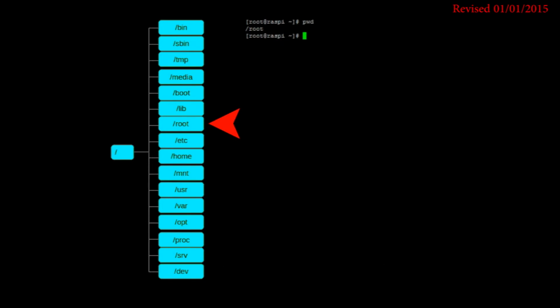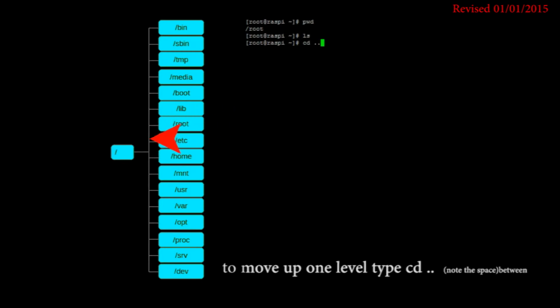Okay, so what's in root? The list command has been reduced to ls. Okay, nothing to see. So how do we move around the filing system? This directory appears to be a dead end. We can't move any further down. There's nothing there. So, to move up, type cd ..